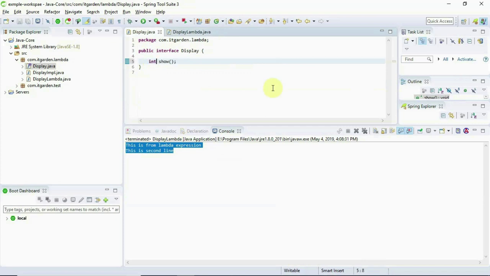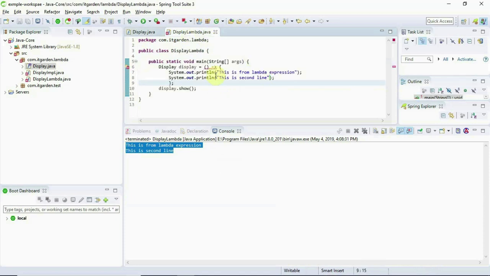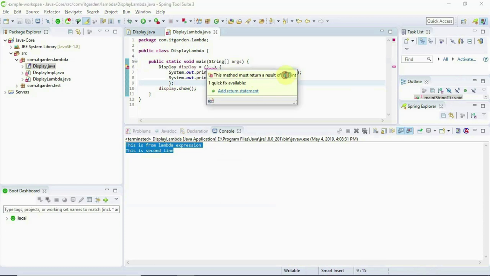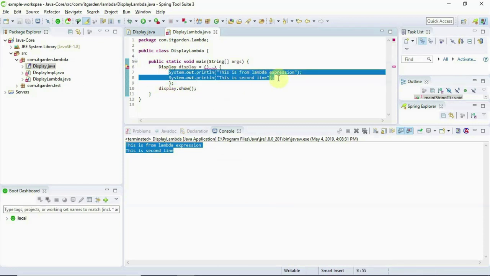I am going to change the integer type. When you change the integer type, immediately your Java compiler returns an error here. This method must return a result type int. Since I am not returning any value here, my method implementation does not have any return value or return type. This gives this kind of error.